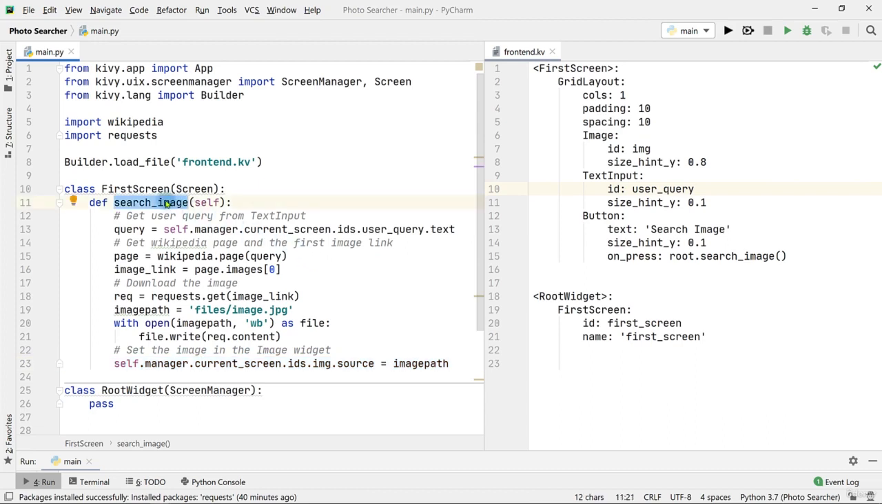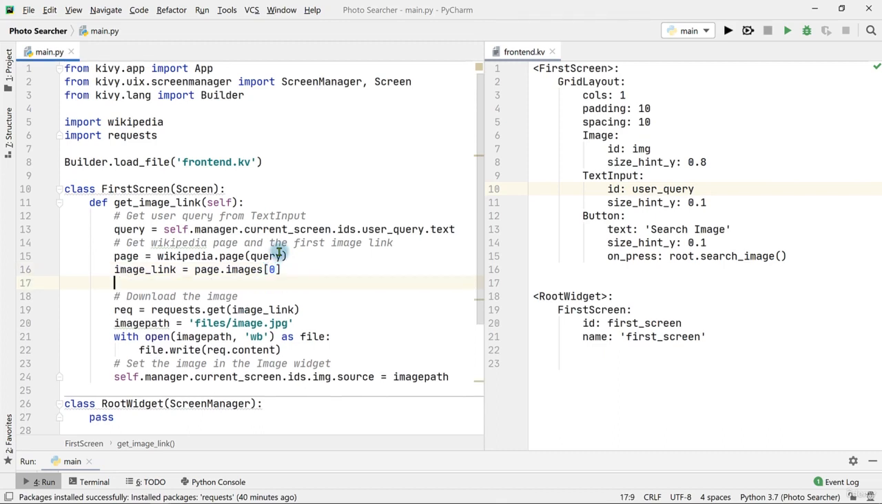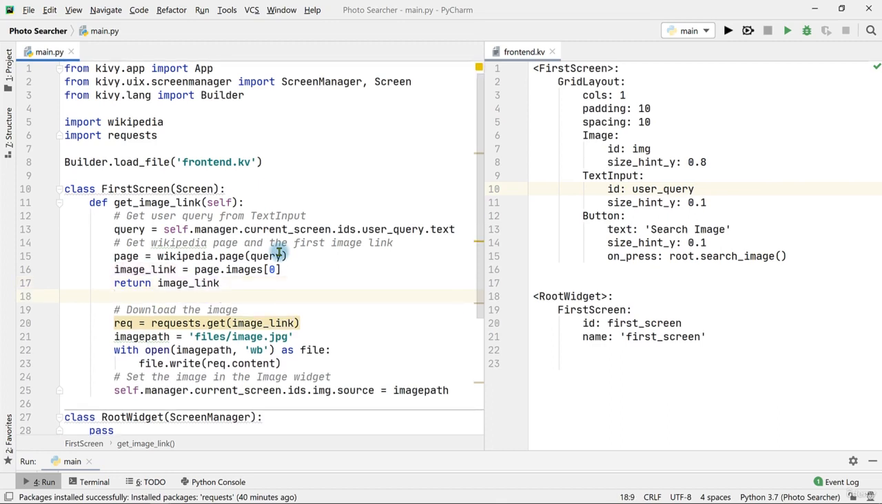So what I would do is, first I would say here get image link, right? And so we get the query from text input, we create a Wikipedia page, and we get the image link. And here is where we break it. So what I want to do is, I want this method to return the image link, and that's all.